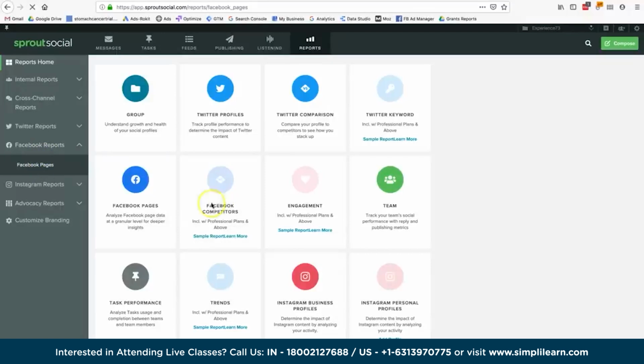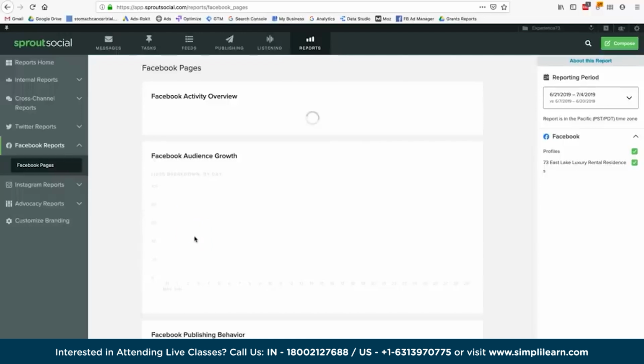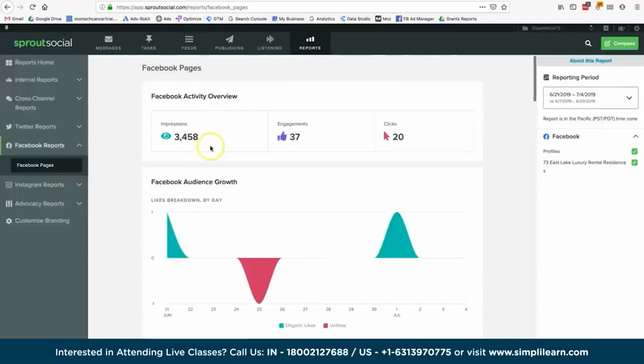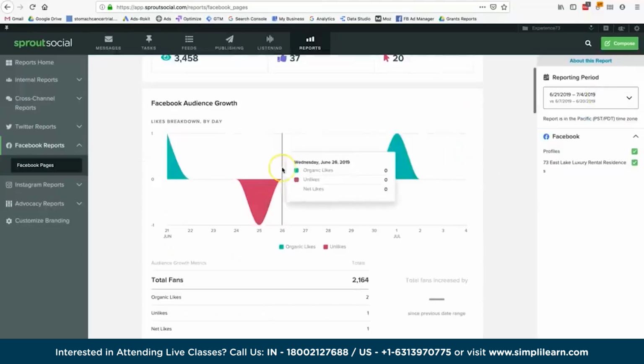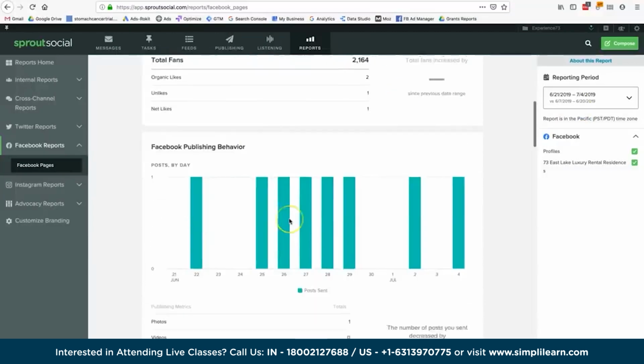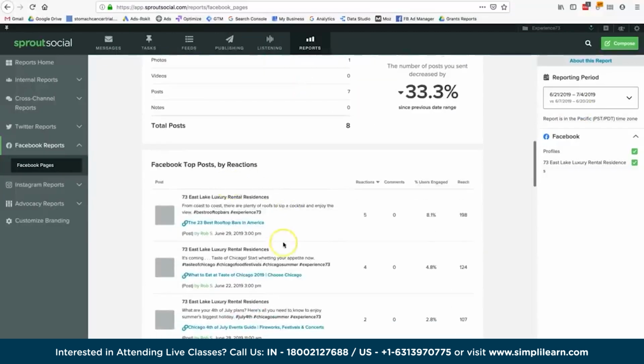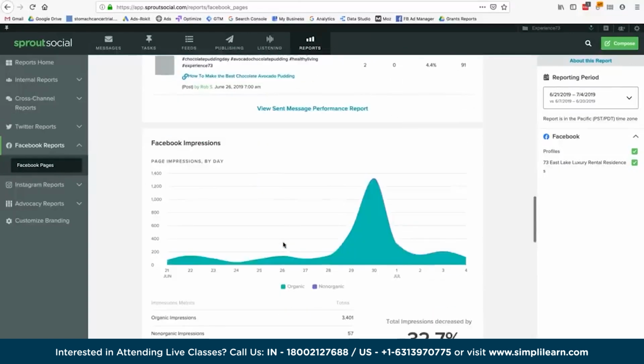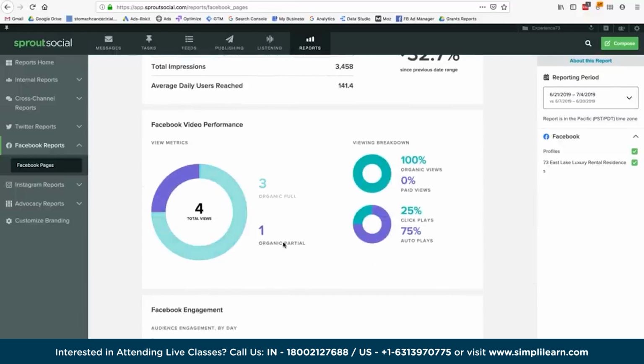I can jump into Facebook and dig a little bit deeper as to what's going on with my account. So I don't have to log into Facebook directly. I can see the impressions, the engagement, the clicks over a period of time. I can see my audience growth. I can see my publishing behavior, how often am I publishing. I can see the top post individually. I can see impressions by day. A lot of this same information is already in Facebook Insights. So if it's available in Facebook Insights, you're definitely going to have it available in a tool like Sprout Social. You want to be able to just efficiently log in and jump from one platform to the other.